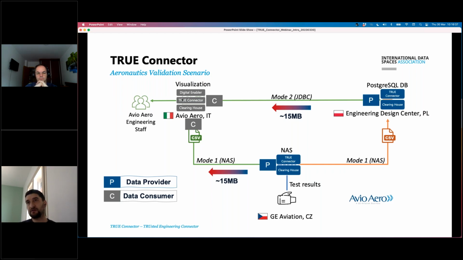The consumer users are represented here by the Avio Aereo engineering staff, and from the technical perspective, what we did is to customize the True Connector with another extension, customizing the data app in order to integrate our solution, the True Connector, with the digital enabler suite powered by Engineering, for giving to the Avio Aereo engineering staff the possibility to consume data using all applications that we have implemented in our suite.